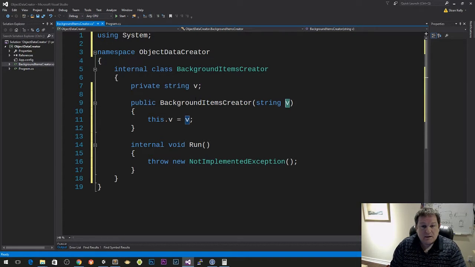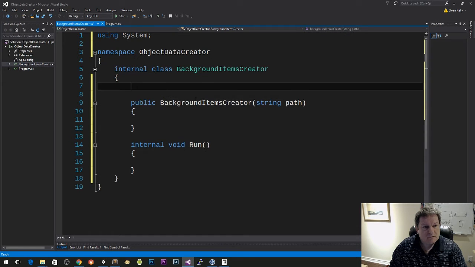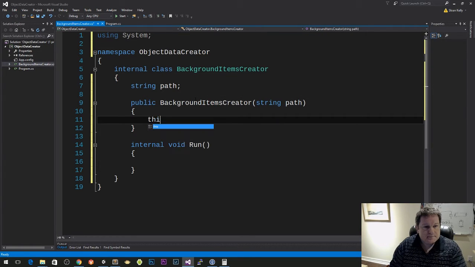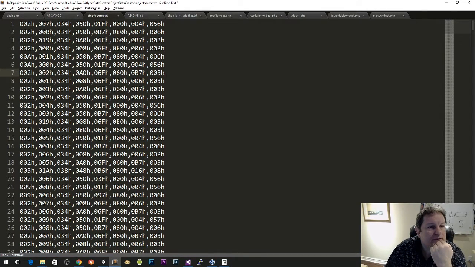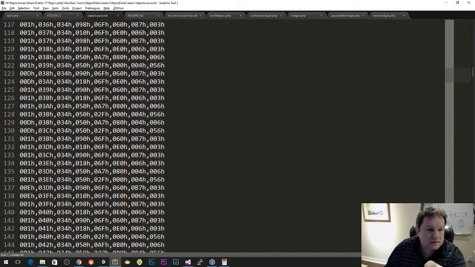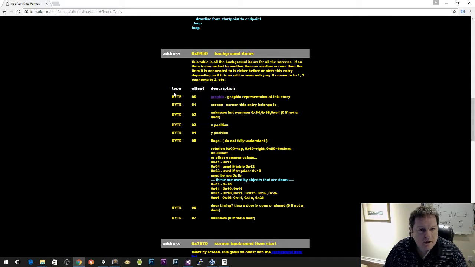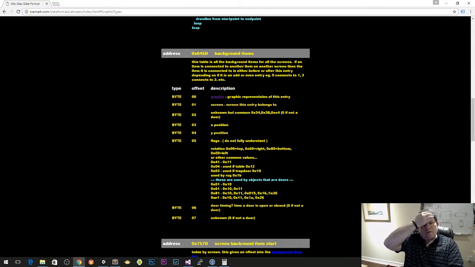So path, and then I don't want this here. Actually, I did want that. String path. Okay, right. And I want to read in this file here, and then from this file here, I then want to pass in, because this is a binary format, and it's actually in this format here. So I want to create a structure that's got this.